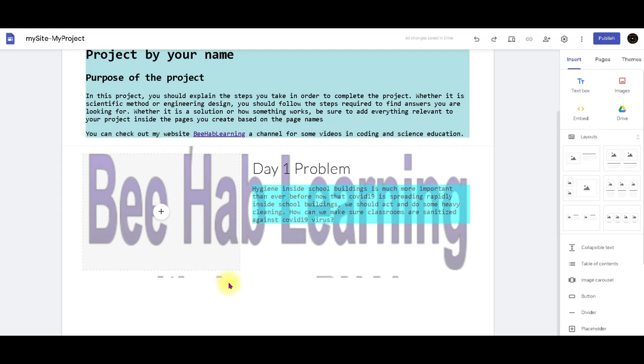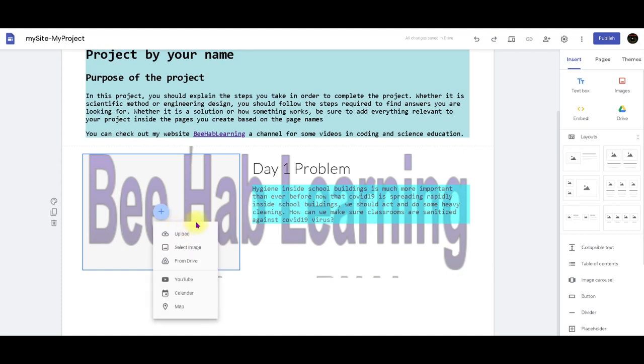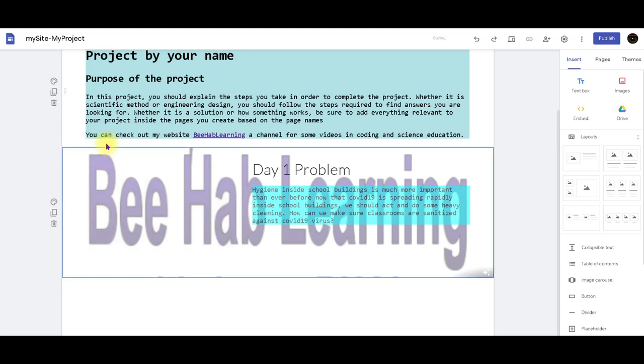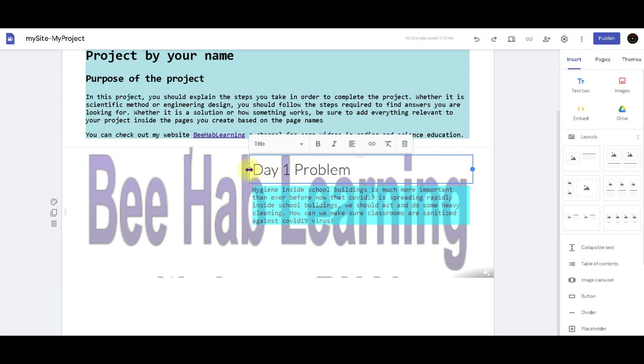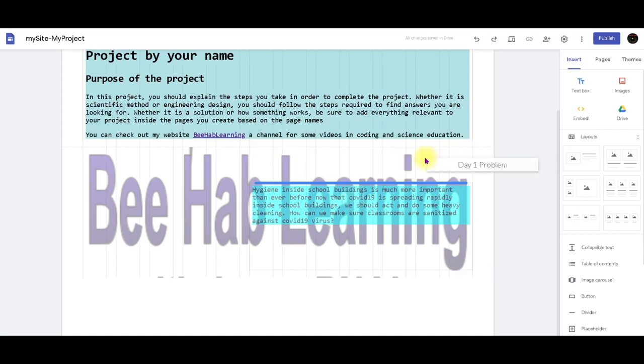This is another way inside background. Let's say we can add, if you took a video about your problem, you can add it here through YouTube or from your drive, or you can select an image, but you can also just remove it. And now that I have this, I can align it at the center and move it.